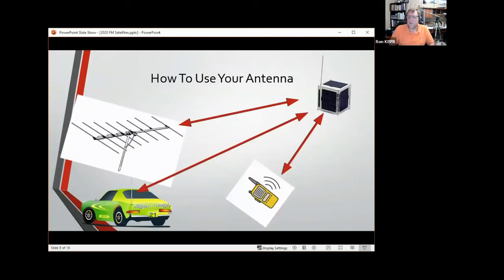Probably the most important thing to being able to make satellite contacts is using your antenna properly. This gives you examples of the options you may have as far as antennas for working satellites. Yagis are real nice, and that's what I have right here. You point that directly at the satellite and you get your best signal that way.